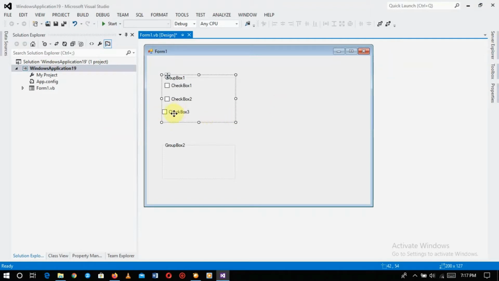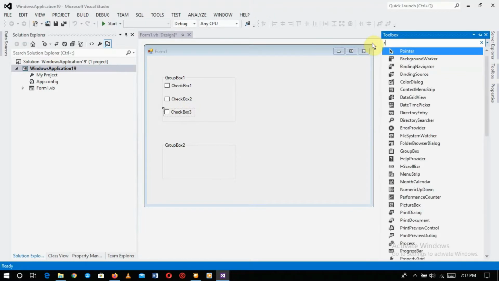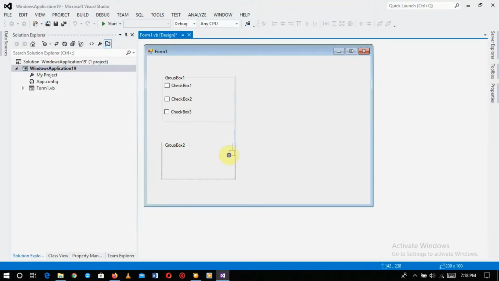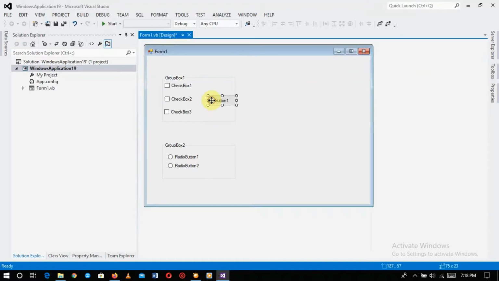Now we need to get radio buttons. We have to get two of them and drop them on the second group box, the second radio button, and then we need one more last thing, which is a button. And drop the button here.